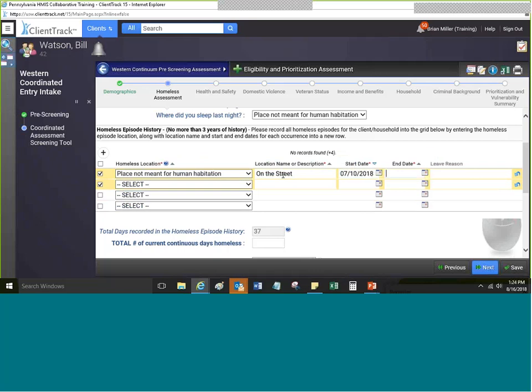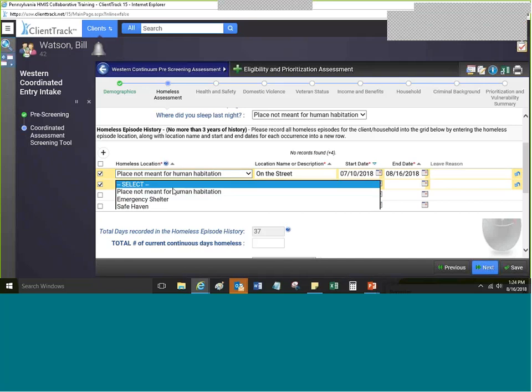Now, at this point, all of the episodes do need to have a full end date. So if it is the latest episode and it is still ongoing, say if they're still in a shelter or still in a place not meant for human habitation, at this point in time, we recommend that you put in the current date. So that way it captures their range all the way up to the current point.